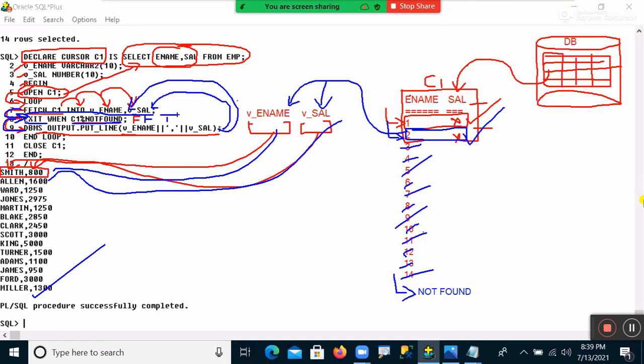It returns true. Understanding now? So true. And now when true, then where will it go? It will exit. This exit statement is executed now because the condition is true. Exit, and your loop is out. Your loop is out and your 14 employees' data is successfully printed.